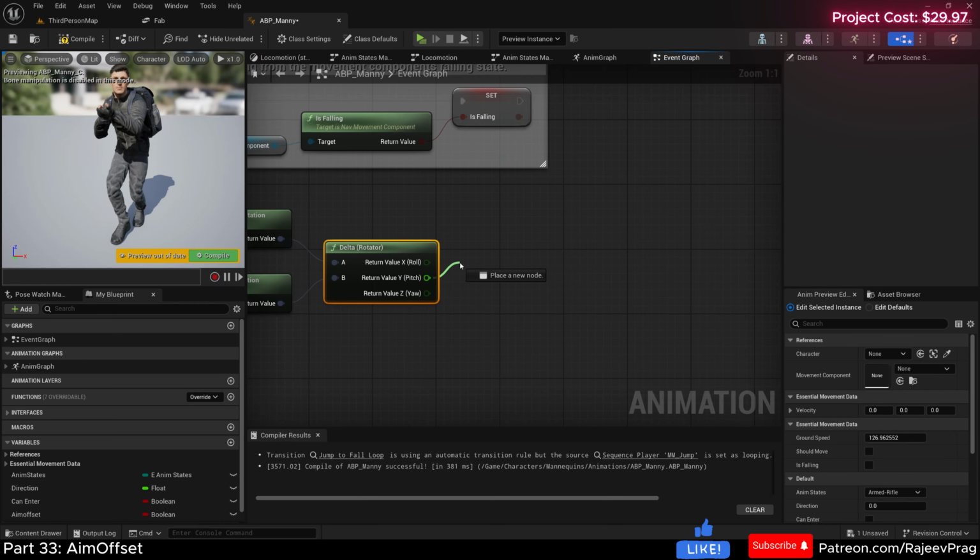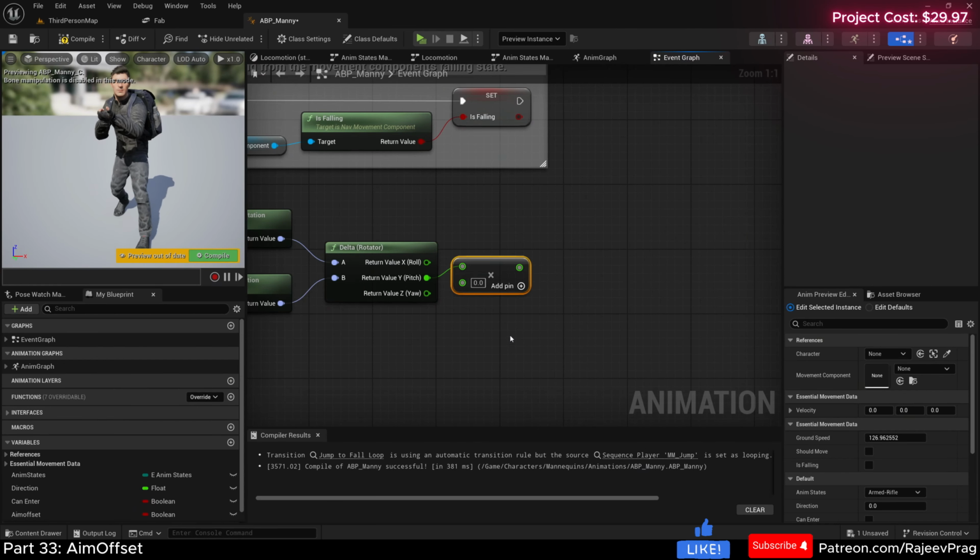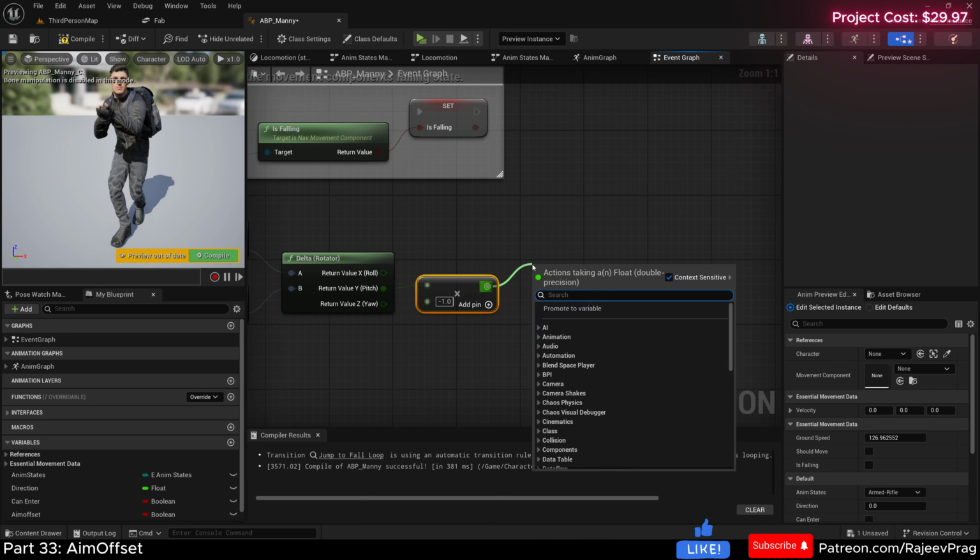We're going to take this pitch and do a multiplication node, and then multiply this by -1. And we're going to go ahead and drag off of this and clamp it.